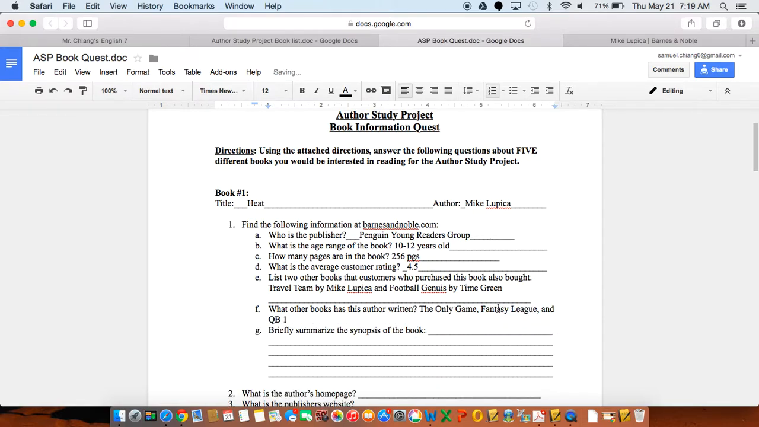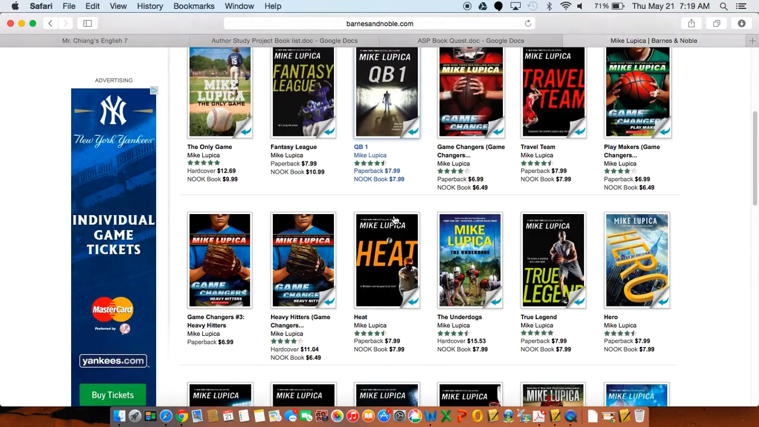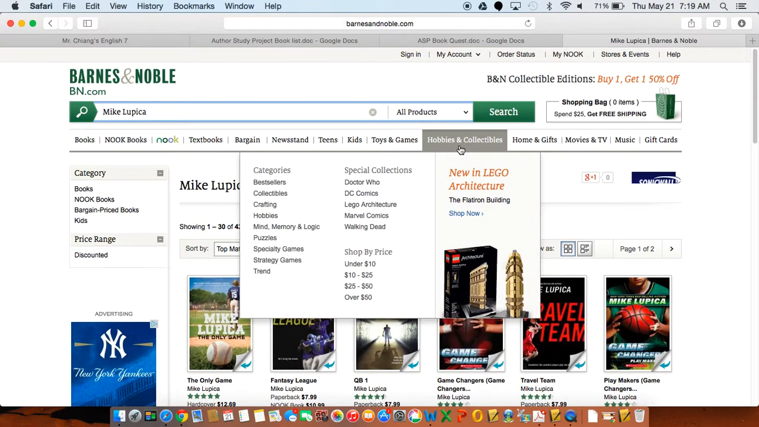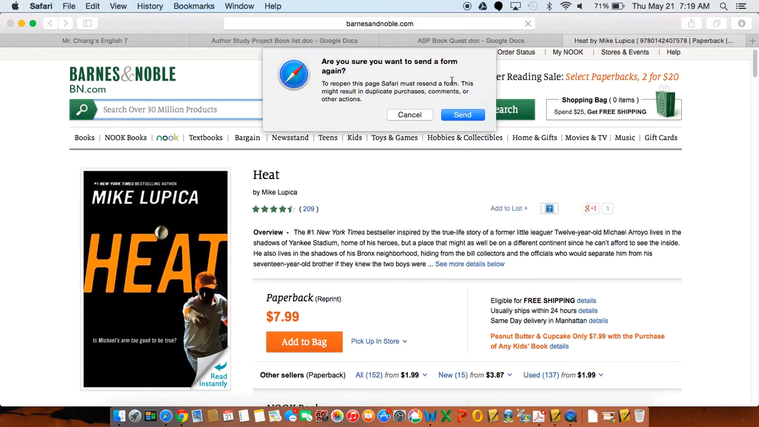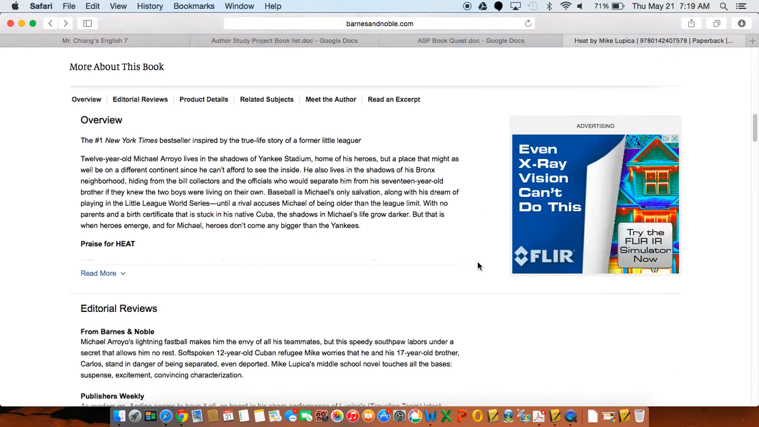And then briefly summarize the synopsis of the book. So first of all, I need to go back to Heat. And I'll quickly just kind of look at this, read over this. I'm reading over the overview, which gives me a summary, and I'm just going to briefly paraphrase this.